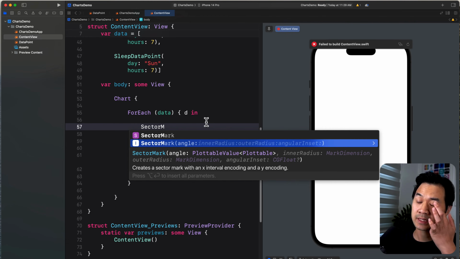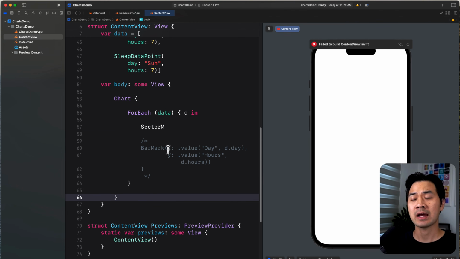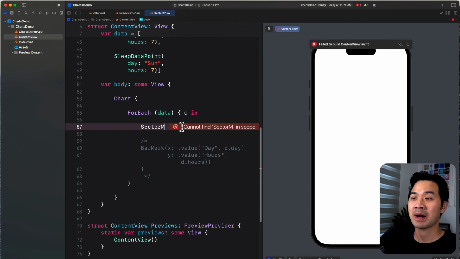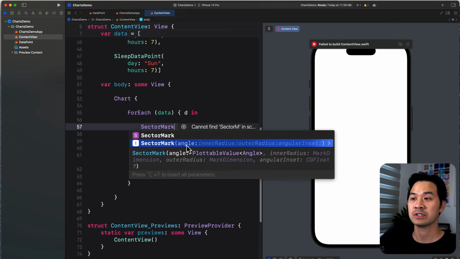You'll notice that the only required parameter that you need is angle. Back here in bar mark, and actually a lot of the other marks, you have to specify an X and a Y because most of those charts have an X and a Y axis, right? Whereas the pie chart only has, like, each slice of the pie represents one dimension of data. So that's why you only have to specify the angle. These other parameters we will go through later on in this lesson. These are just optional ways to customize how the chart looks.